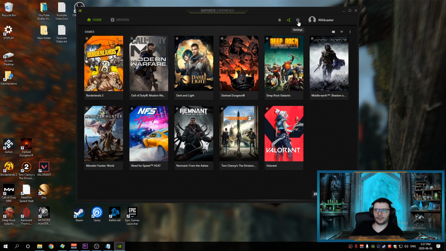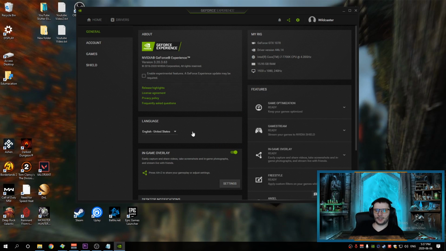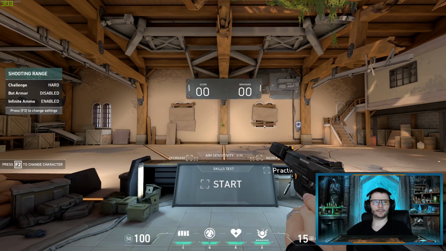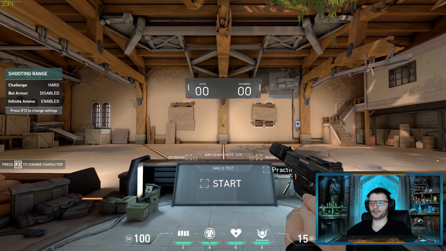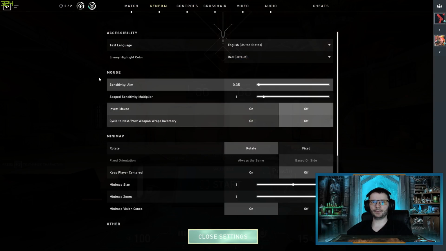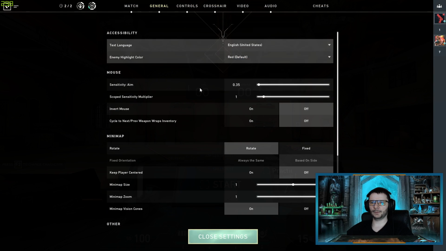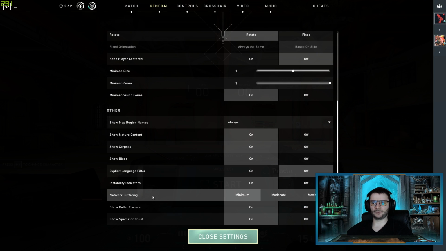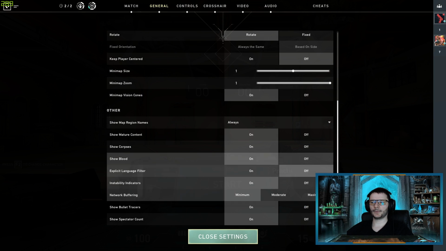Now on this little gear icon over here for settings, we will go down to the in-game overlay and just turn this off. Alt-Z will no longer work and it will definitely improve your performance in-game, as well as your FPS. Next up, we're gonna talk about the Valorant settings. So while in game, we're just gonna hit escape and go under general. Here, you're gonna wanna scroll to the very bottom and you will wanna turn network buffering to a minimum.